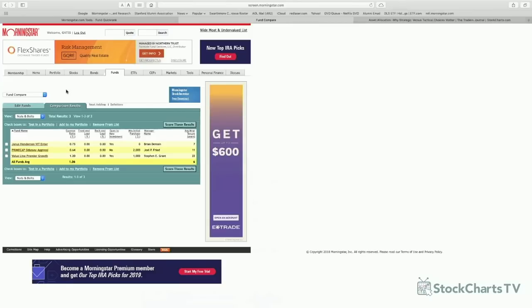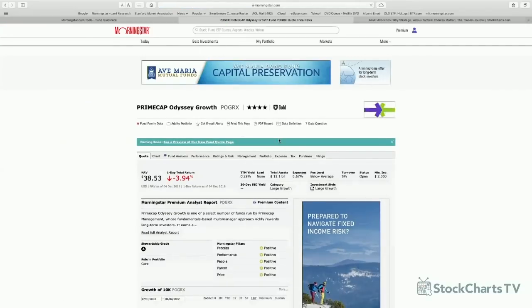I wanted to encourage you, I'm looking for my notes here, to look at the two Vanguard PrimeCap funds that are still open, because I think they're long-term, low expense, and wonderful funds. Here's an example of what that is. The ticker is POGRX. So this is a PrimeCap fund that is open.